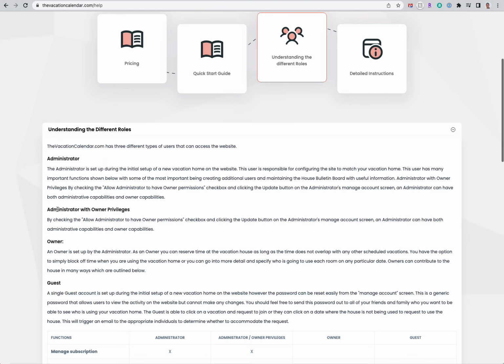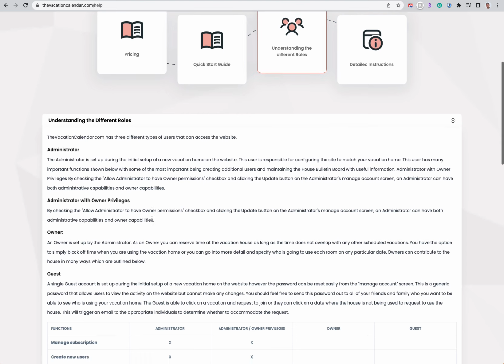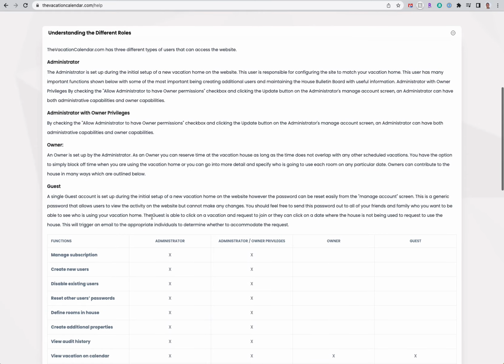Now, the administrator with owner privileges is simply an administrator who can also book their own vacations on the calendar. And so that is just an add-on feature for the administrator.